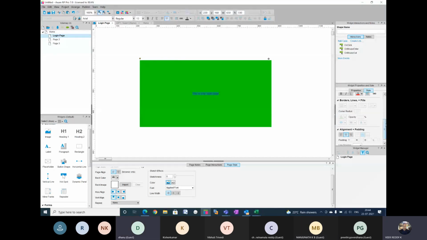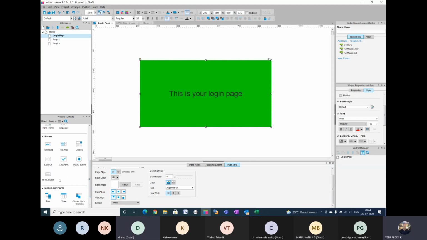Okay, let me increase the font size also. Okay, this is your login page, and after doing some work in the login page, I want to log off, right? So I will keep a button also here, an HTML button, and I will keep it as log off. Now when I click on log off, it should go back to the home page, right?